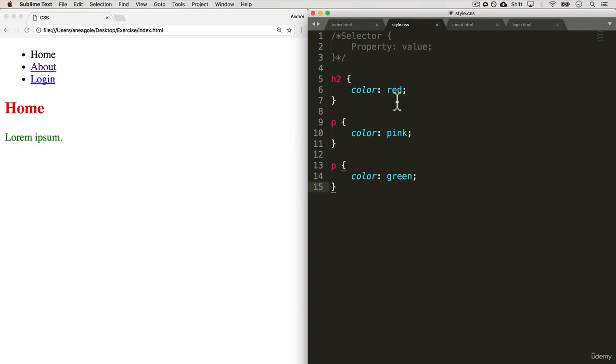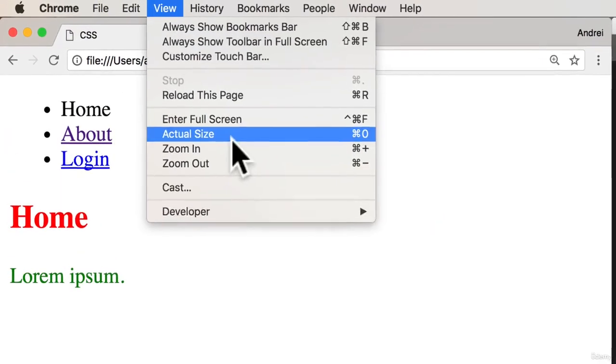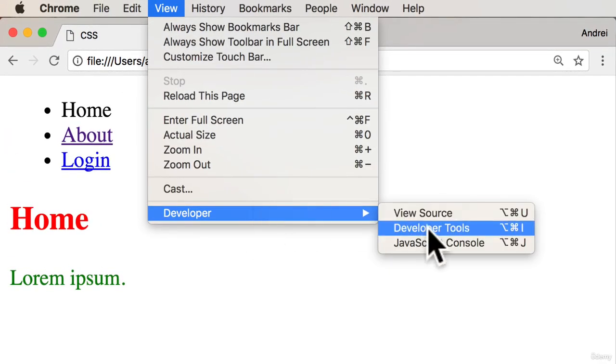Okay, I also wanted to show you something cool that you can do with Chrome. We did this in the first couple of video series, but now you'll actually understand what it means. So again, view, developer, developer tools. And from now on, I'll be using this shortcut to open it, and you'll be able to do it as well.